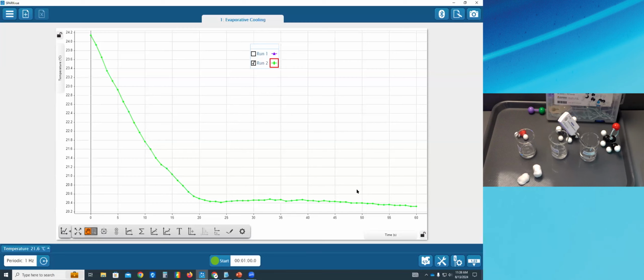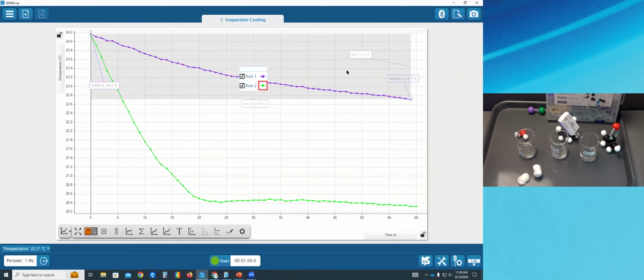Now, you might be wondering, well, I want to see run 1 at the same time. Where to go? Here's the graph legend, and you can see that I can pick it up and drag it and move it anywhere I want. Run 1 was purple. It's unchecked. If I check it in the legend, it shows up again with the analysis tools that I had on originally. Great.